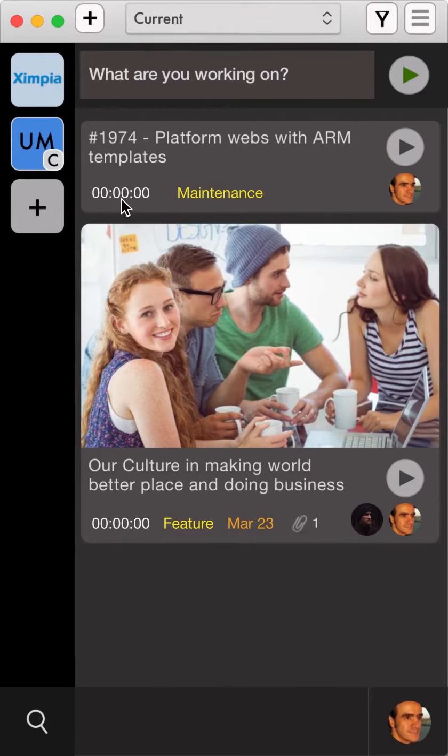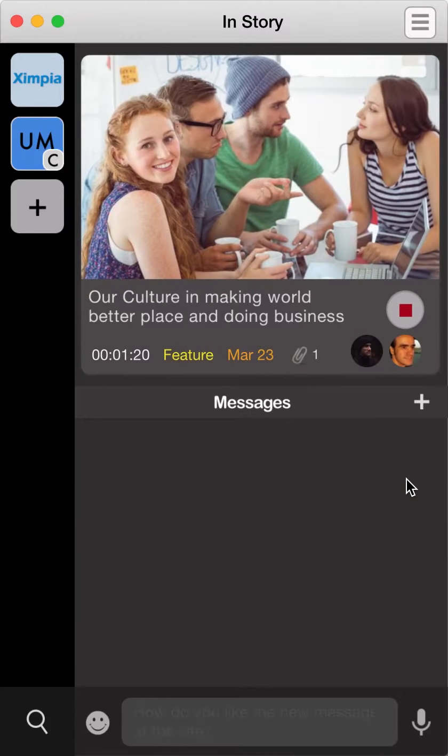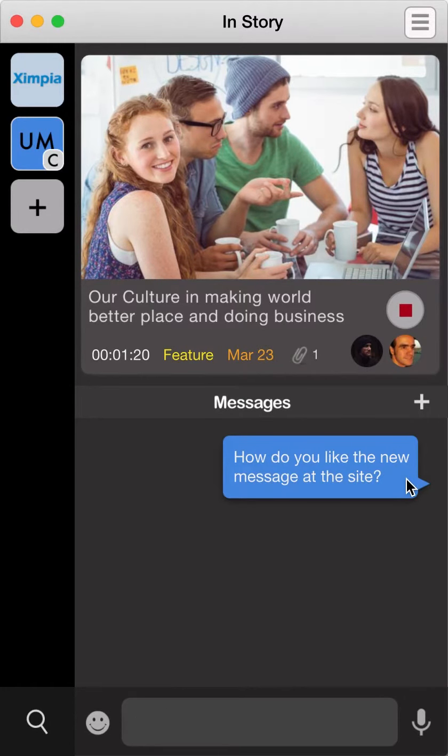So at this point, you have all your stories with the time spent from everybody, the type of the stories, the people involved, the due date, whether you have files attached. So you can just start reporting on a story. At this point, you get a chat where you can interact with other people on the same story.